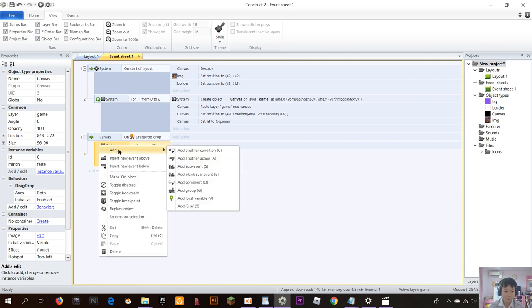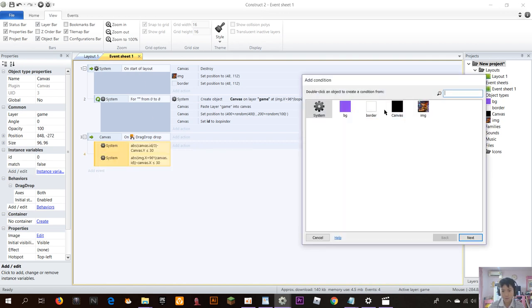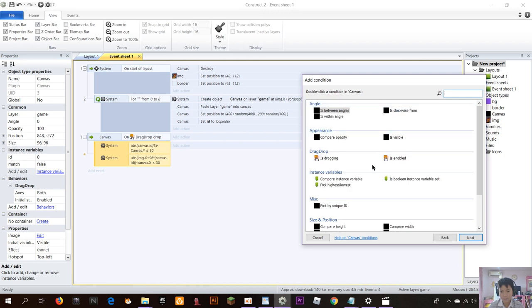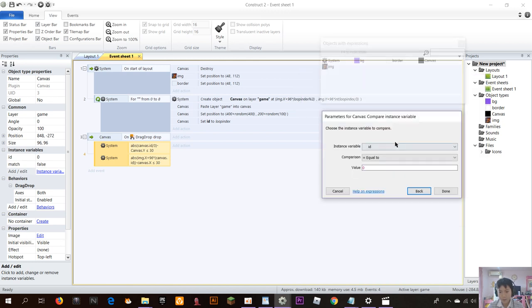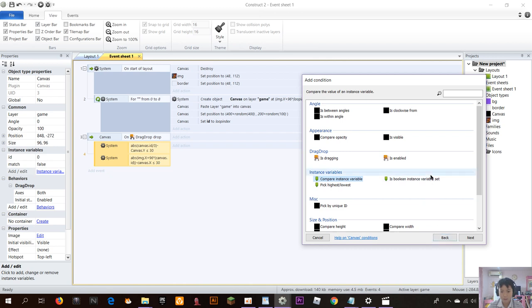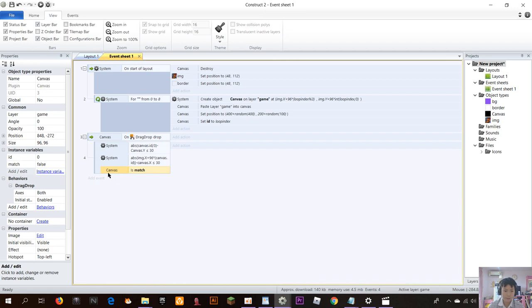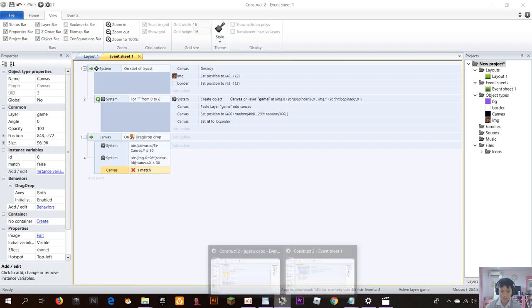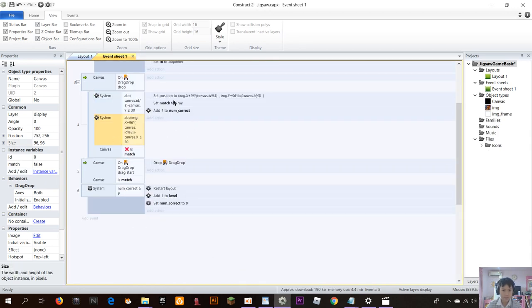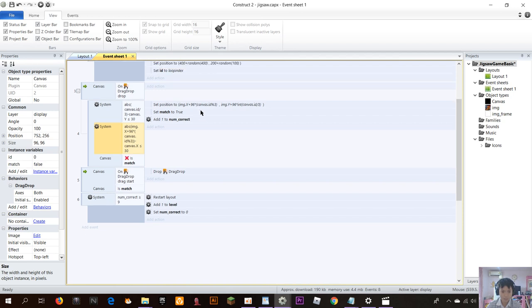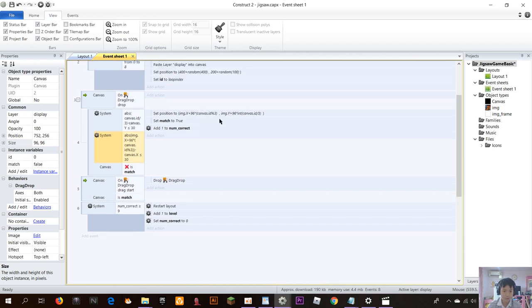And now let's just add another condition. Canvas. Compare boolean instance variable. Okay. Match. Click done. Edit invert, which means is not true. Okay, so now let's just check it out again. We inverted everything. Now set position of image. Oh no, yikes.